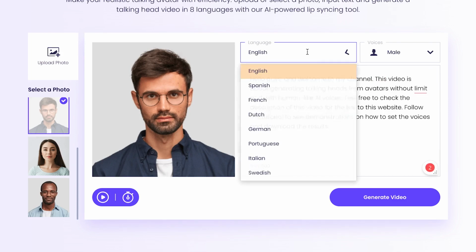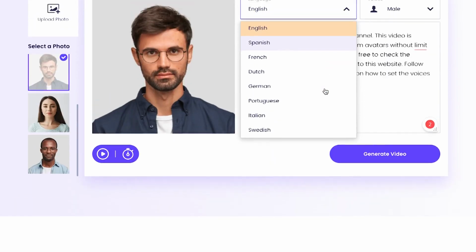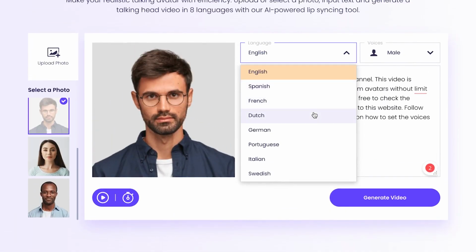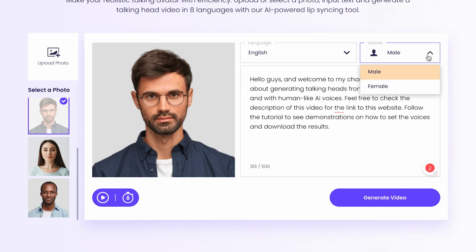Now you can select the language of your choice. These are the series of languages that they provide: English, Spanish, French, Dutch, German, Portuguese and Italian, and even Swedish, depending on which language you want. You can select between a male or a female voice. You can just choose between the two of them, and then go ahead and generate the video, and it's just going to generate that in a matter of seconds.